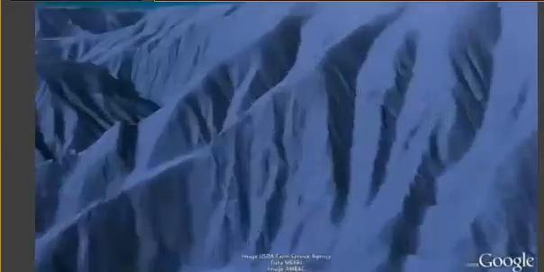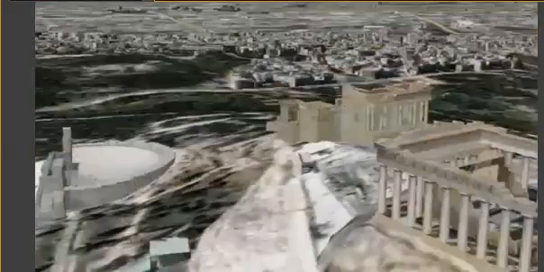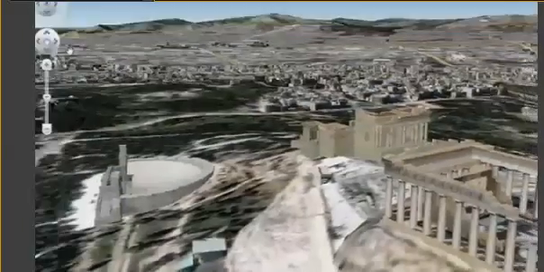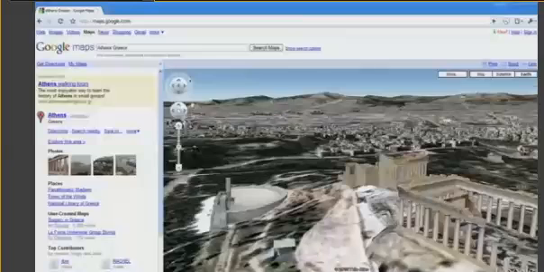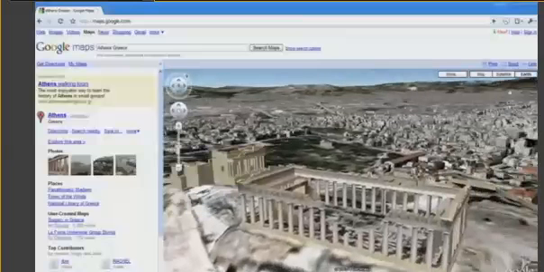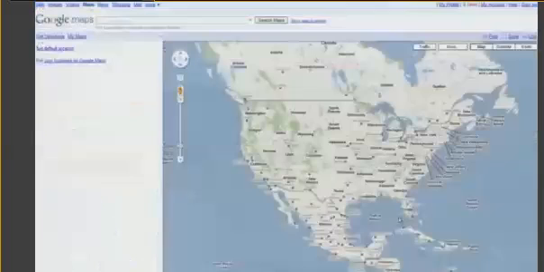Over 600 million people have used Google Earth to explore the world around them. They've traveled to the highest mountains and to the depths of the ocean. They've seen the world's tallest buildings and the busiest cities. And they've even been transported to ancient times in faraway lands.